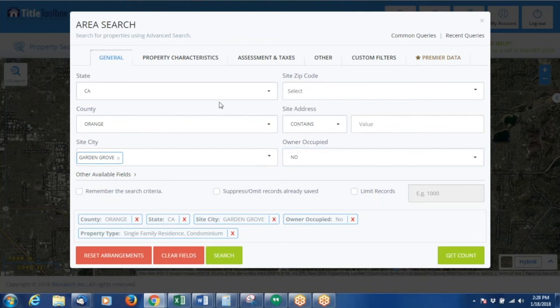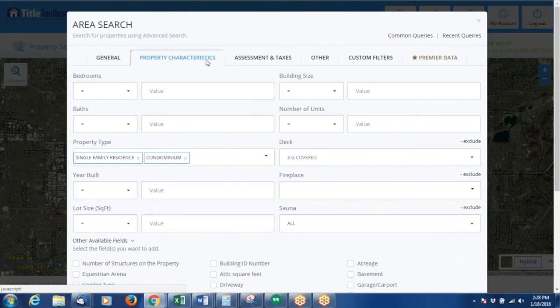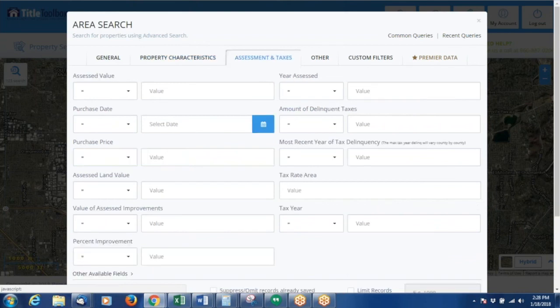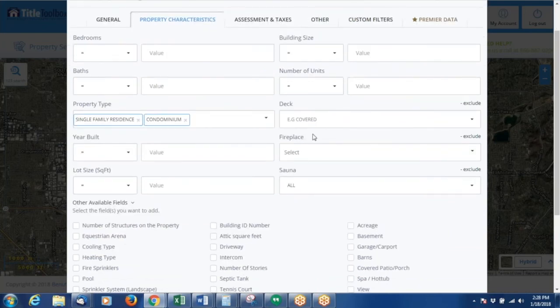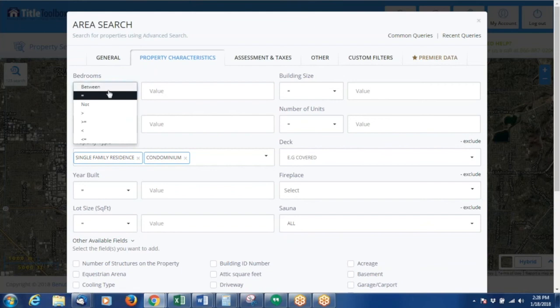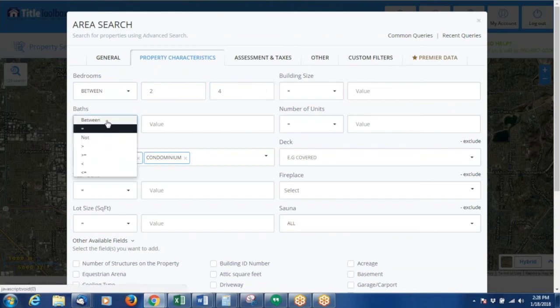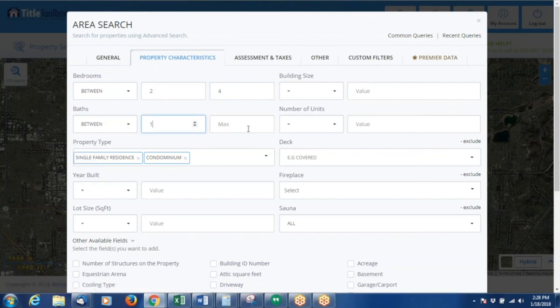So from here, and I'm not going to go into all this because there's hundreds of different options, but from here you can click on the various different tabs above and change different filter options to meet the exact criteria that you want. So if I'm looking for something between 2 to 4 bedrooms and between 1 to 2 bathrooms, it's going to search the area that I've defined and then filter it down to what it is that I want.